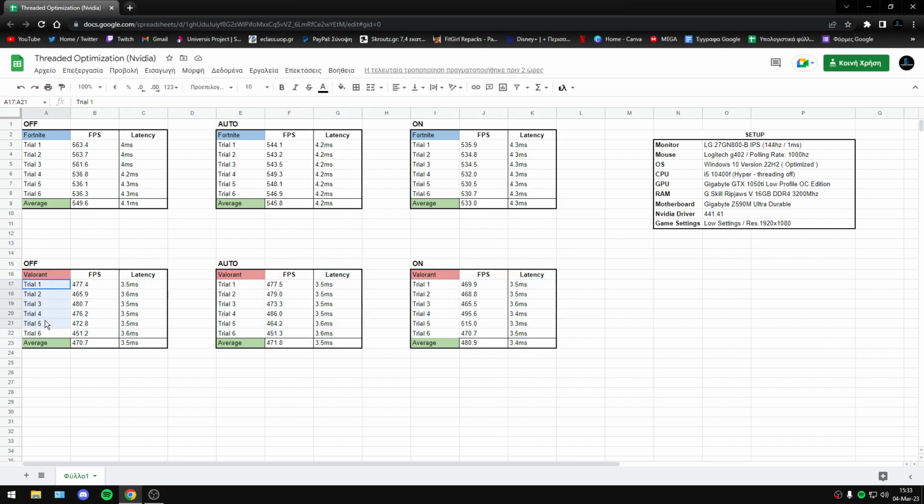When I set this option to off, I got an average of 470.7 FPS, and the latency was 3.5 milliseconds. In auto, I got 471.8 FPS and 3.5 milliseconds in latency. And when I set this option to on, I got an average of 480.9 FPS and 3.4 milliseconds in latency.